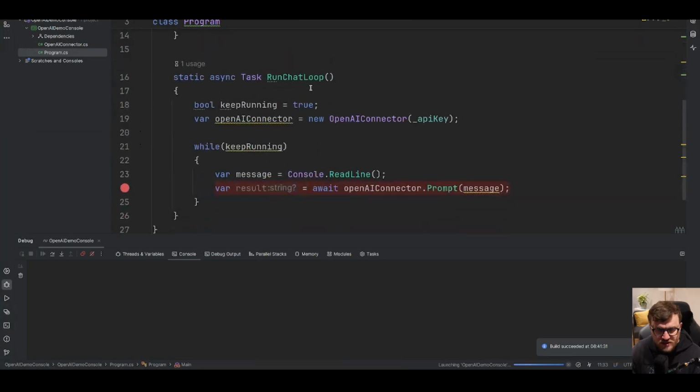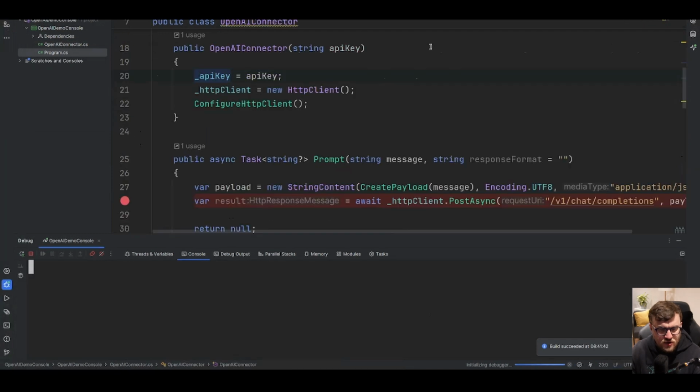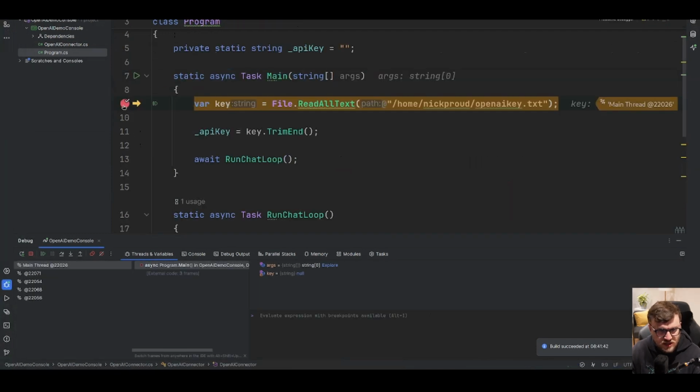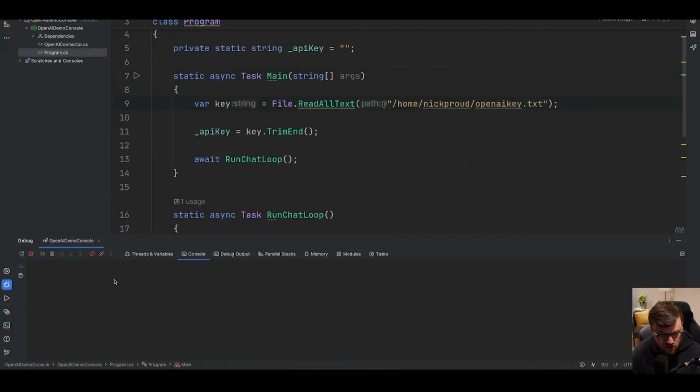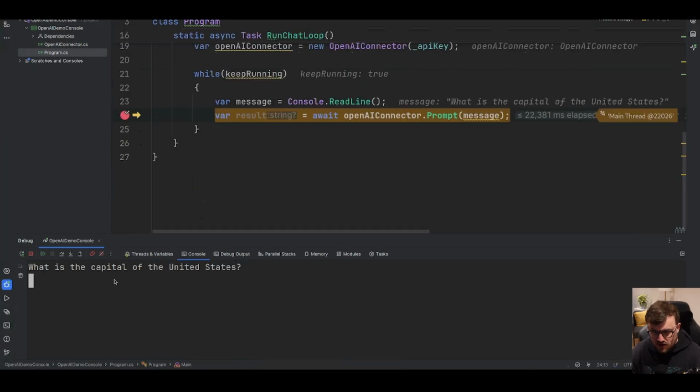So I'm going to debug this, and we should get to the point where we can enter some content. So I'm going to go to our console. At the bottom, I should be able to type a prompt. So I could say, what is the capital of the United States? Send that in, and I get the input. We're going to pass that input to prompt. So I'll step into this.